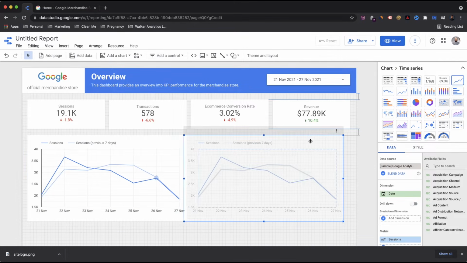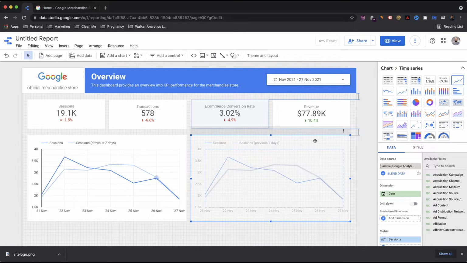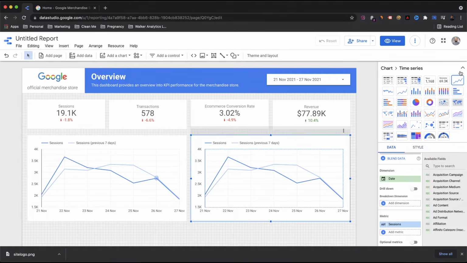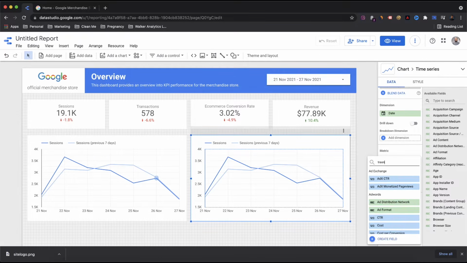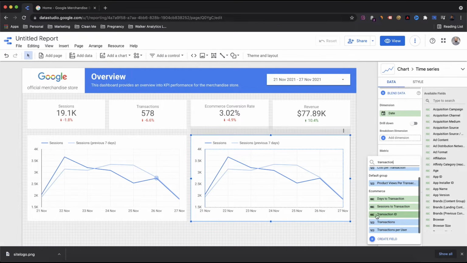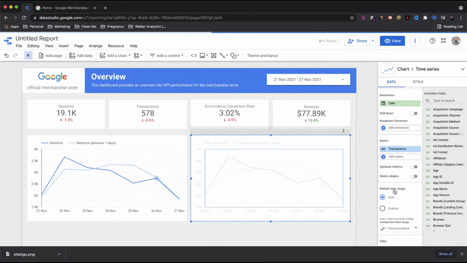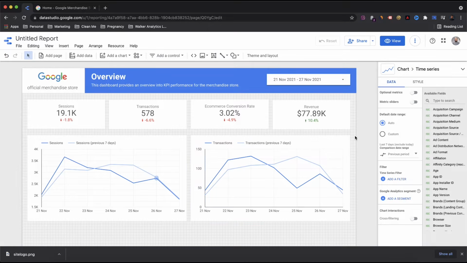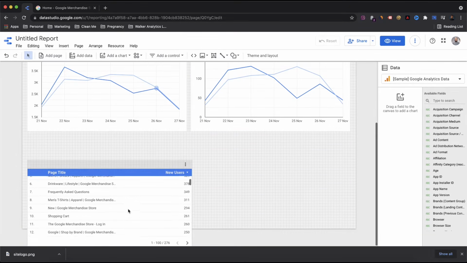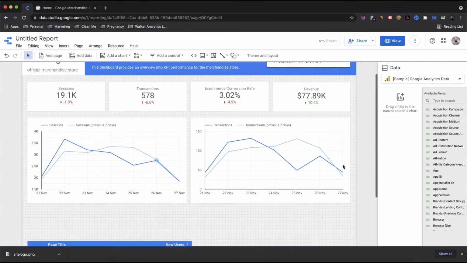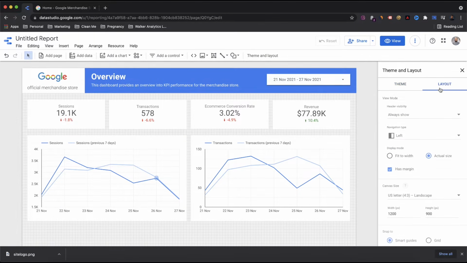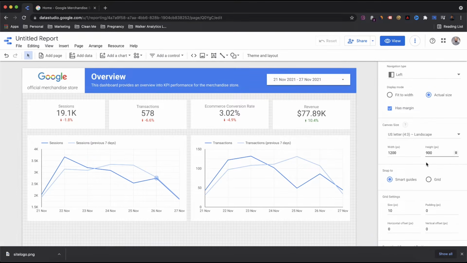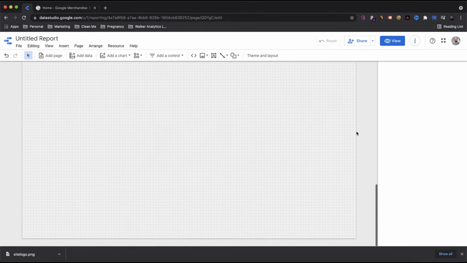So I will copy and paste this, and then change the metric, close this. The next view was transactions, so we'll add transactions. Cool, and then do the exact same thing again. And you see we're running out of space here, so we need to extend this dashboard, make it a bit longer. So just go into layout, and I'll add another 1,000 onto the length. Yeah, that will do.